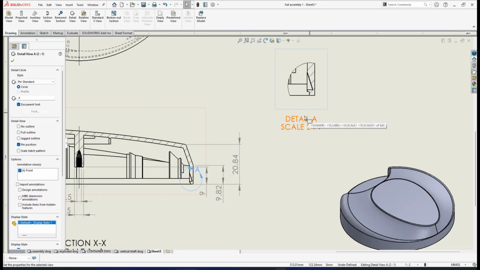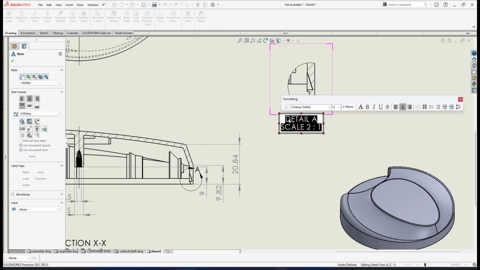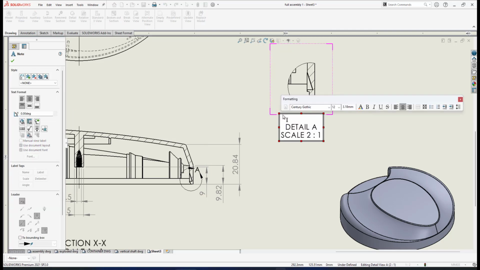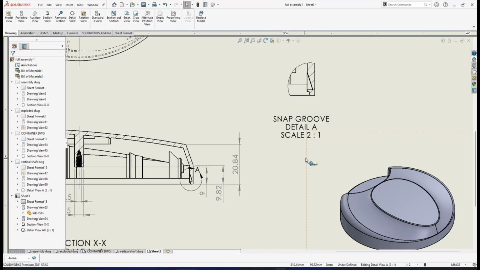So this one, I double click at it. I put it at the top here, I will type snap groove. Right, this one I drag it a little bit lower.